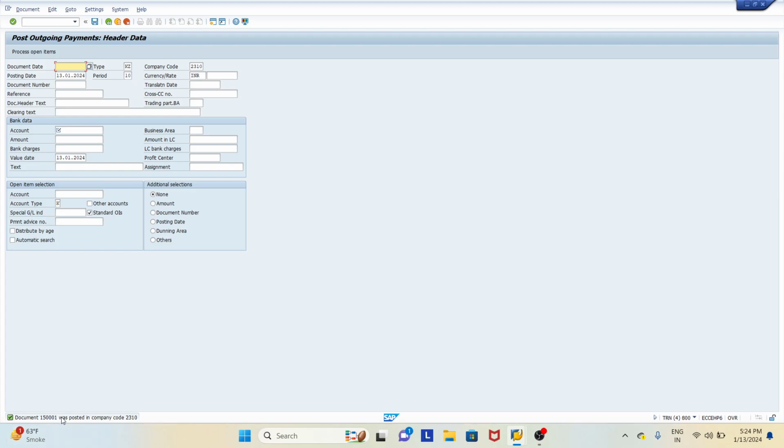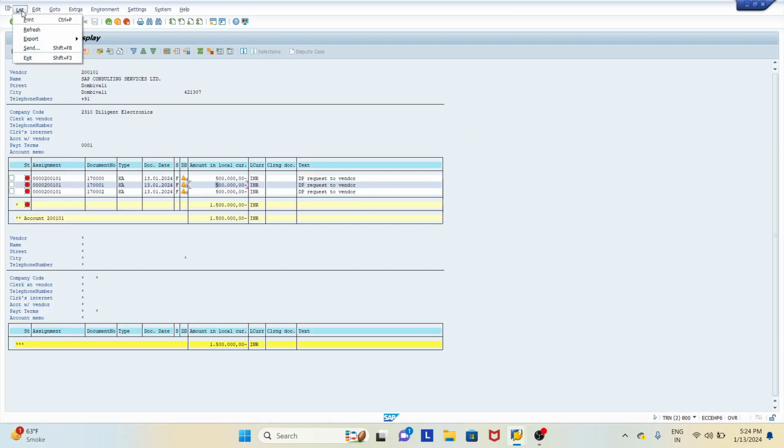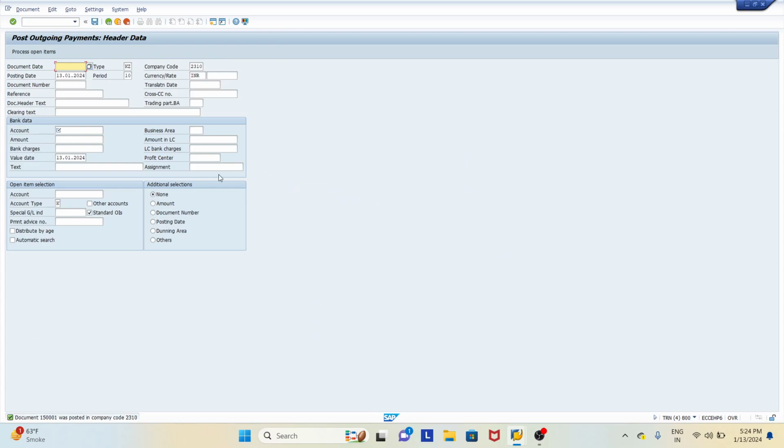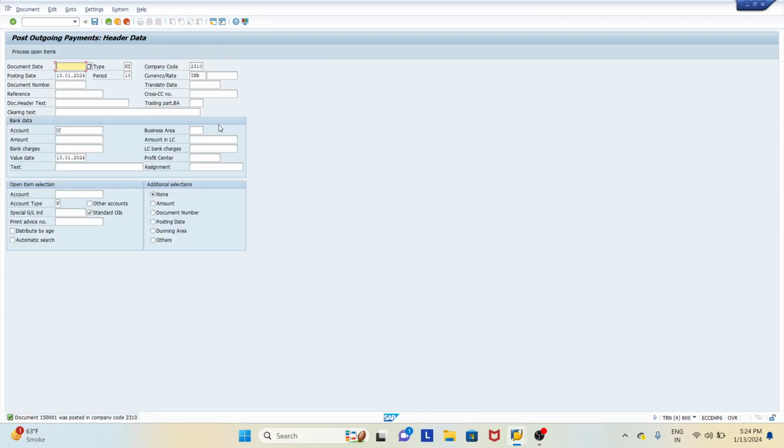See, this document has been posted, and if I go to FBL1N and refresh it, it will be removed from here because it is cleared. But we will see that later. First of all, let us make payment of the remaining request as well, which we have posted in our videos, that is 170002 document with 10% TDS deduction, withholding tax details.